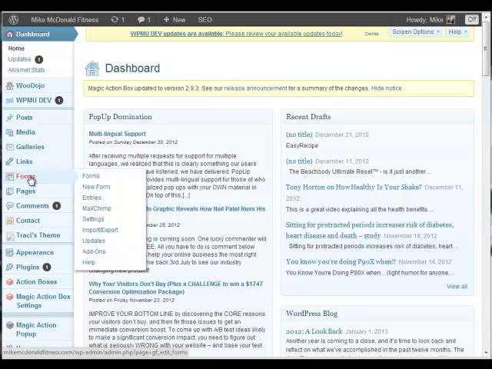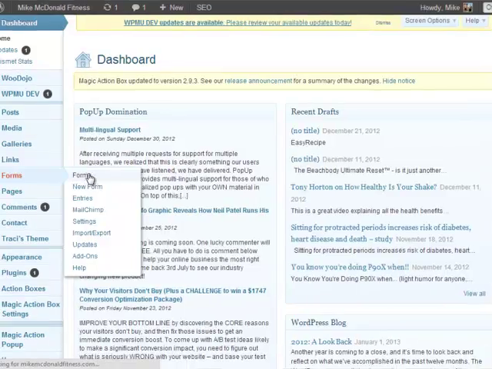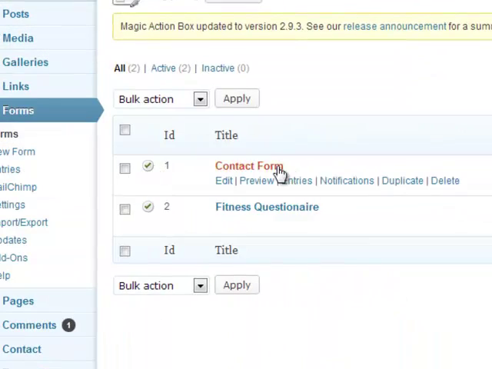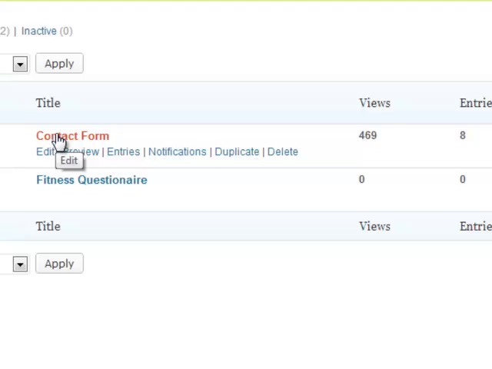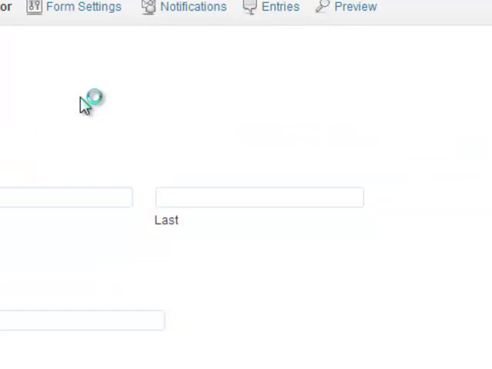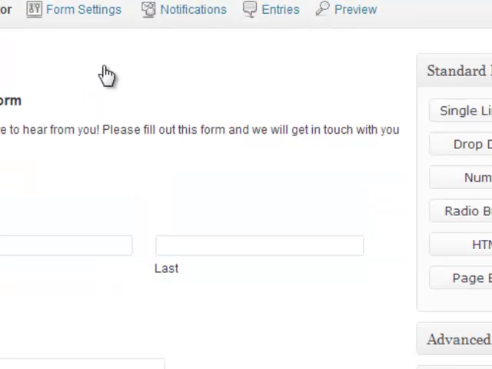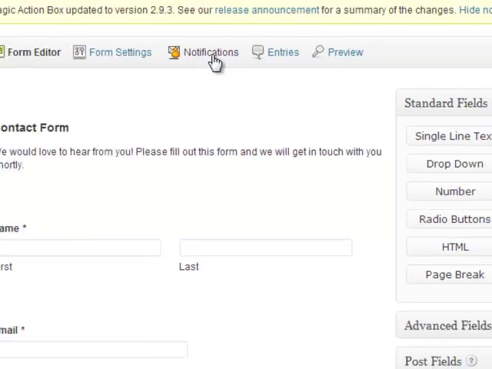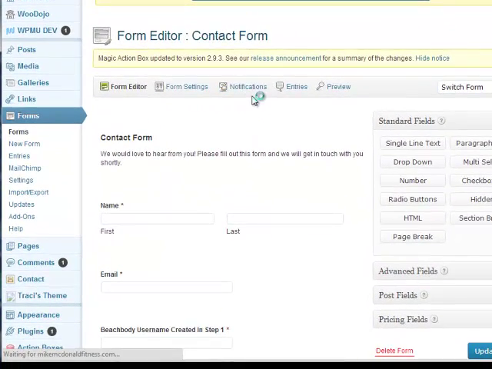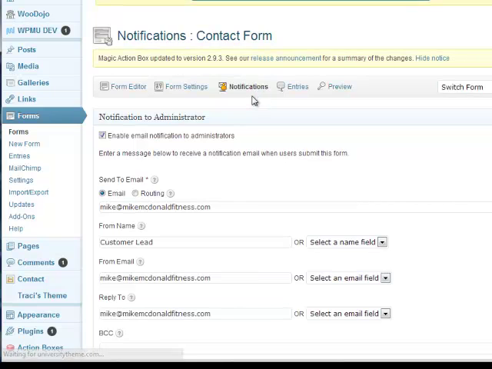So the first thing we're going to do, we're going to come over here to Forms and then click on Forms. What this will do, it'll pull up the forms that you have available. We're going to click on Contact Form. And then from there, we'll just simply click on Notifications, and this is where you'll set up everything for the notifications to yourself as well as to the user or whoever submitted the question.